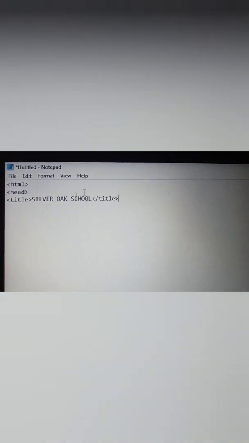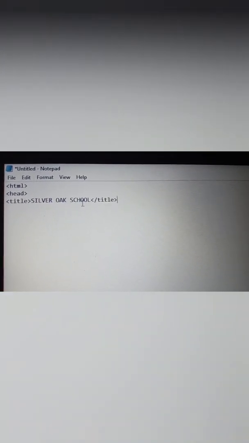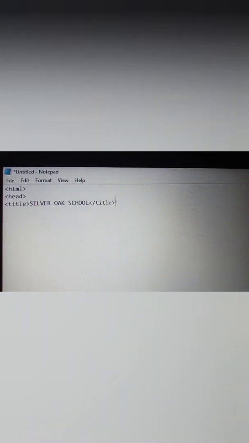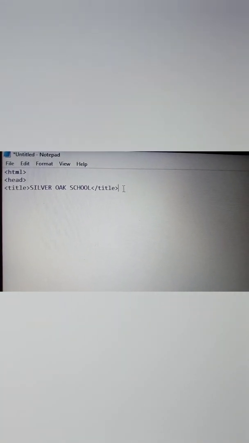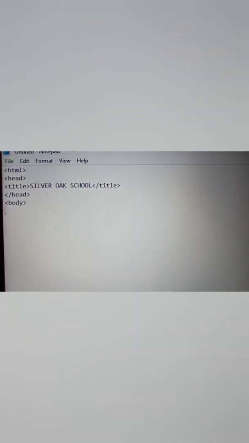So I have opened the title tag, then I have entered the title, that is Silver of School, then I have closed the title tag. Now after the title tag, we have to close the header tag. So I have closed the header tag.